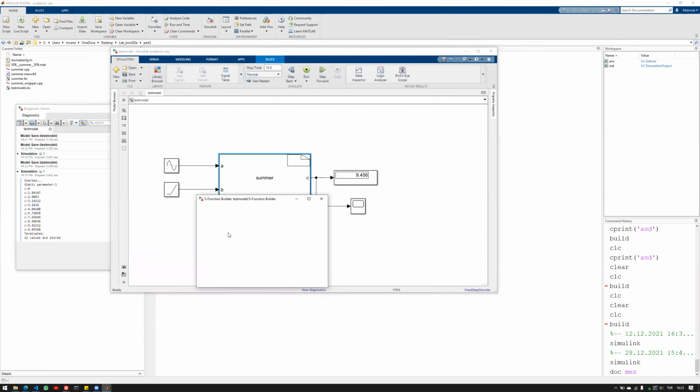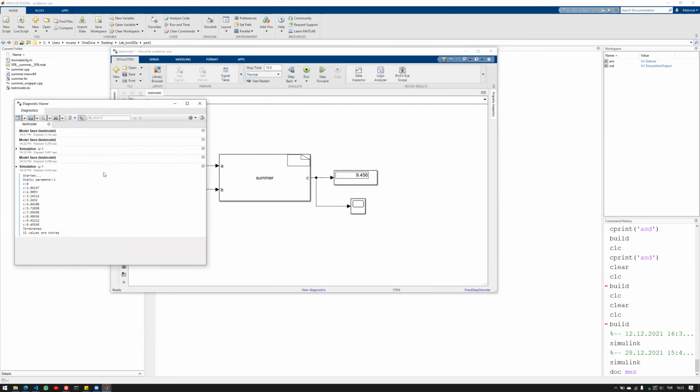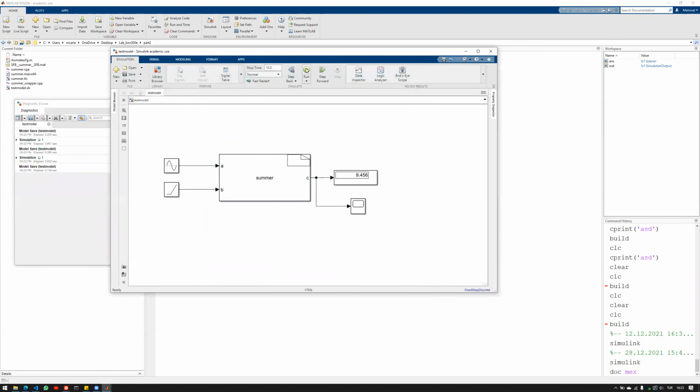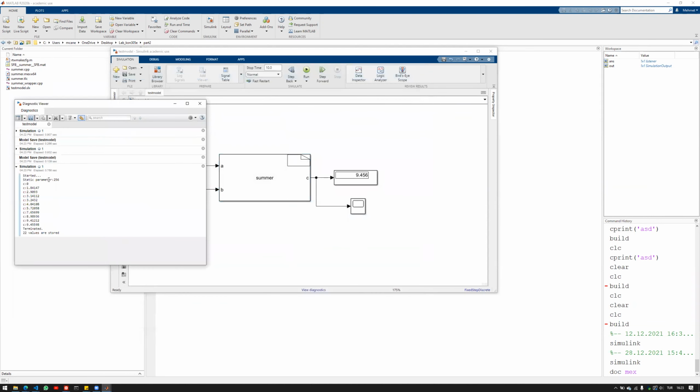Now, if I change it, let's say 256, this could be maybe the memory that you will have, or the memory restriction that you will have. Depends on you. So there we go. The static parameter is now 256. You can have as many parameters as you want.